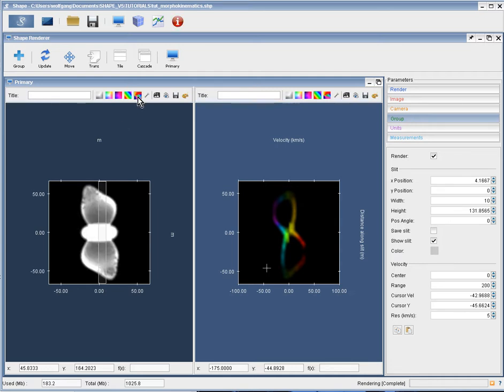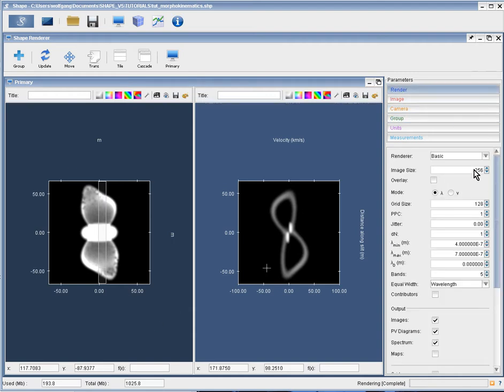The last color button is only valid for the physical rendering, which we are not using at this time. We are using the basic renderer from the renderer tab. We have other options like preview or physical. In the basic renderer, the emissivity is projected straight to the image plane and PV diagram without any opacity.